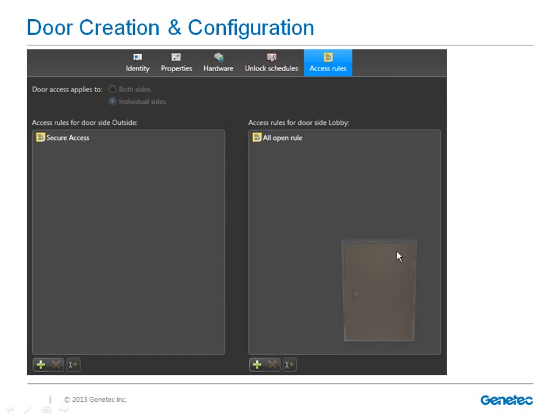For doors and areas, we can specify if we want to use the same rules for both sides of the door, or have separate rules for accessing each side of the door like we have turned on here. You might want to use this to make sure you don't trap someone behind a door.